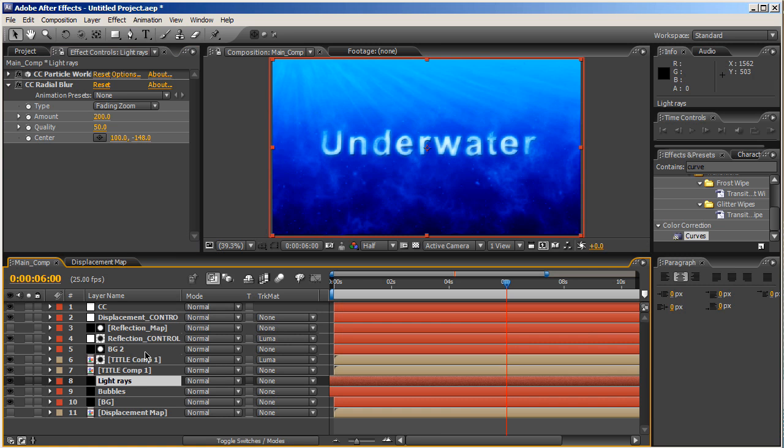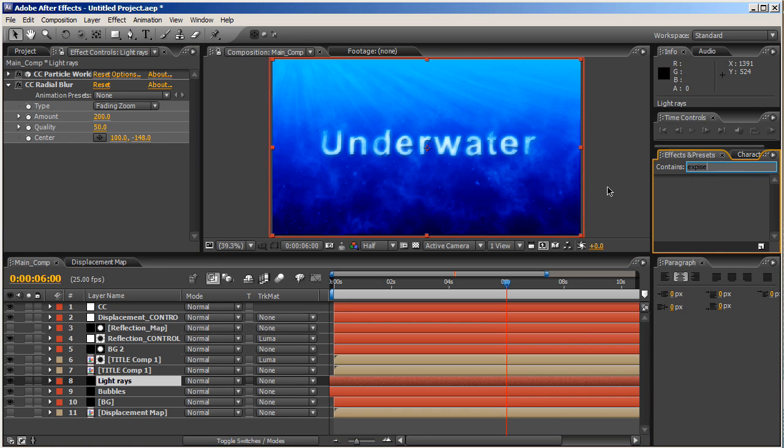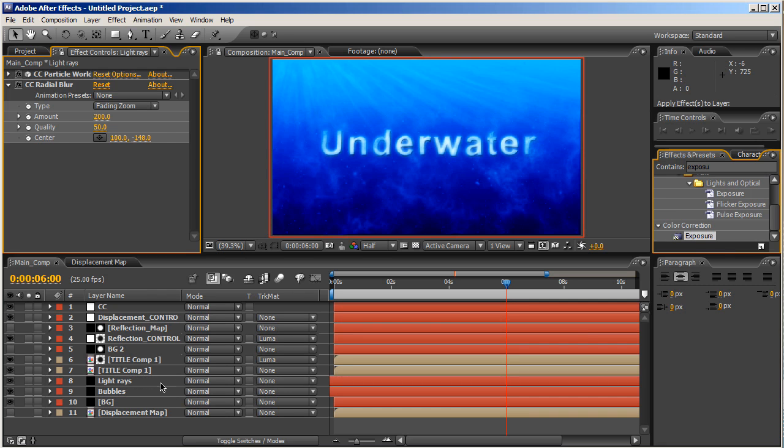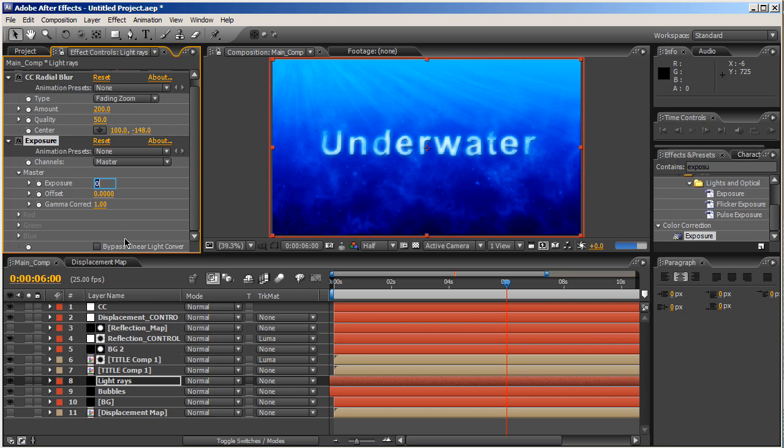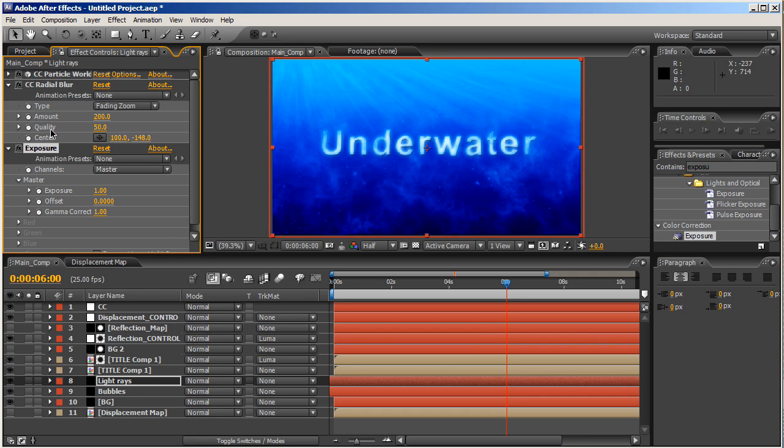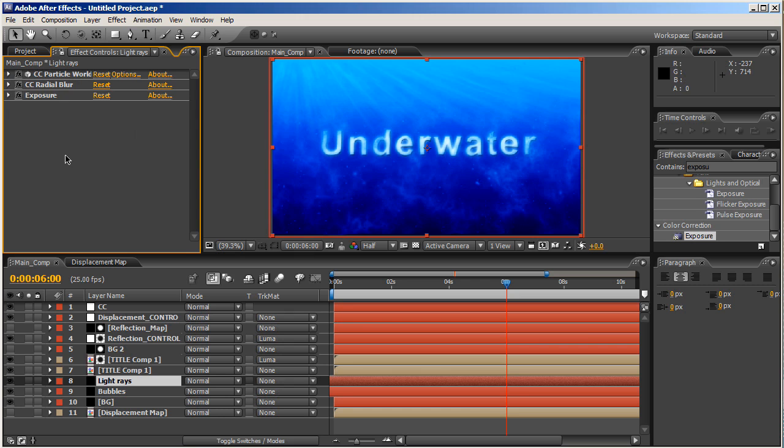And over here on the light rays layer, I'm going to put exposure. There we go. Wrong one. This exposure. There. Set that to 1. Great. That'll make those light rays pop just a little bit. Okay, you're done. Let's give this a quick render here.